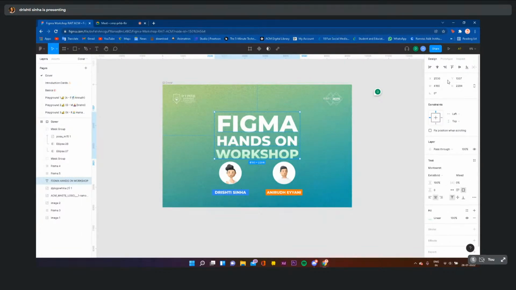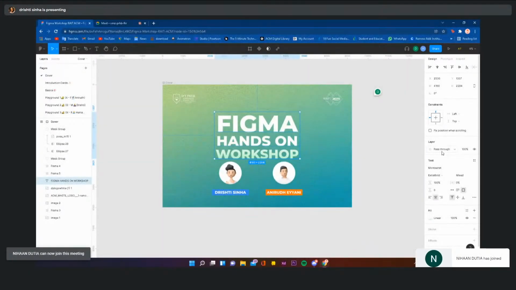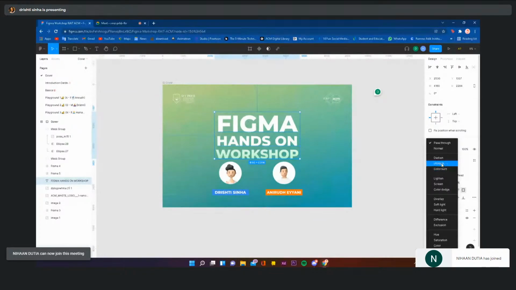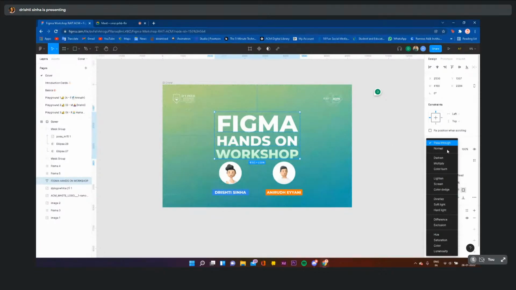So for text, we have x and y, so where on the plane this text is available, then the width and the height of the text, the angle at which the text is placed, so all of this is here. Then we have constraints, so we'll come to constraints later. Then we have the layer, so you can multiply, darken this text. This is mostly used in the editing part of the design, so we won't be talking much about this today.